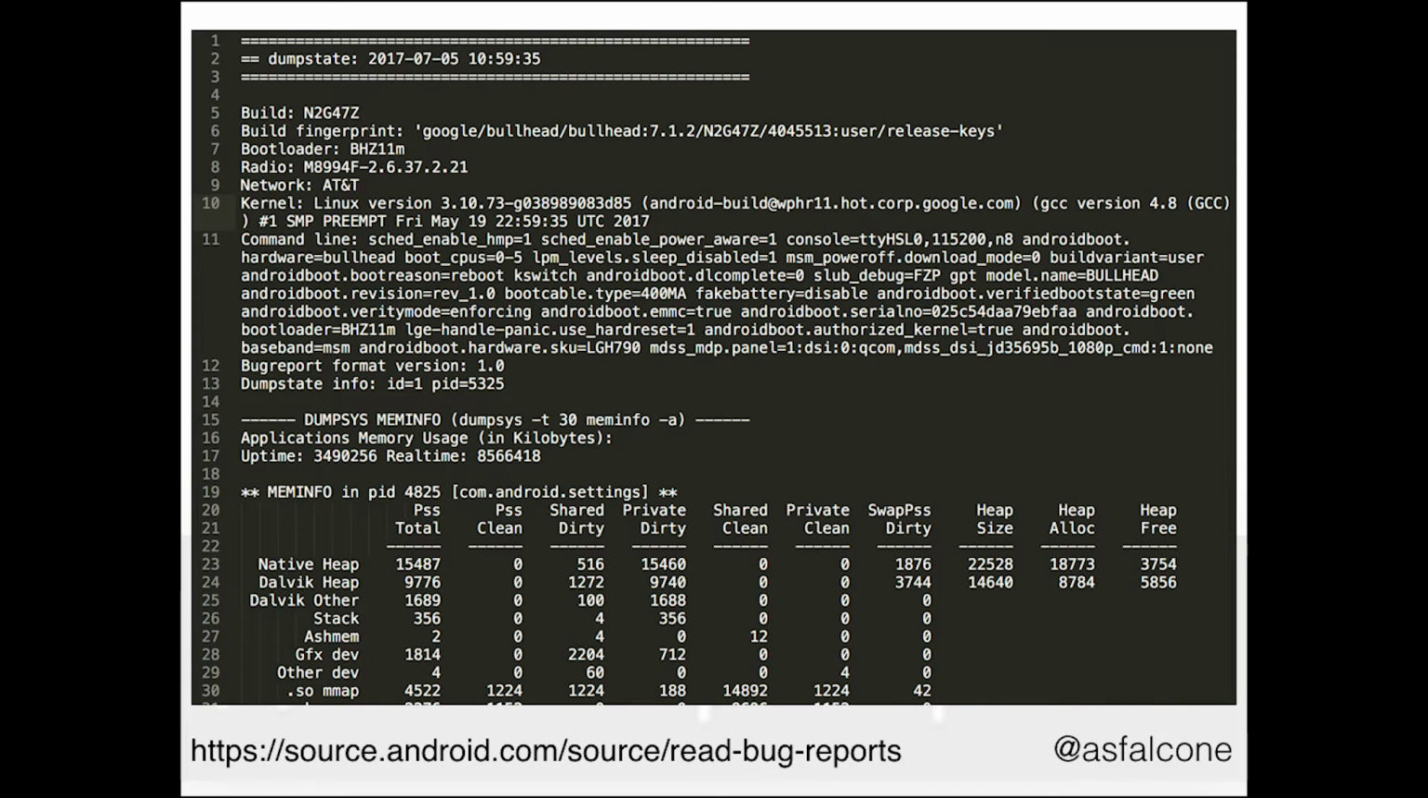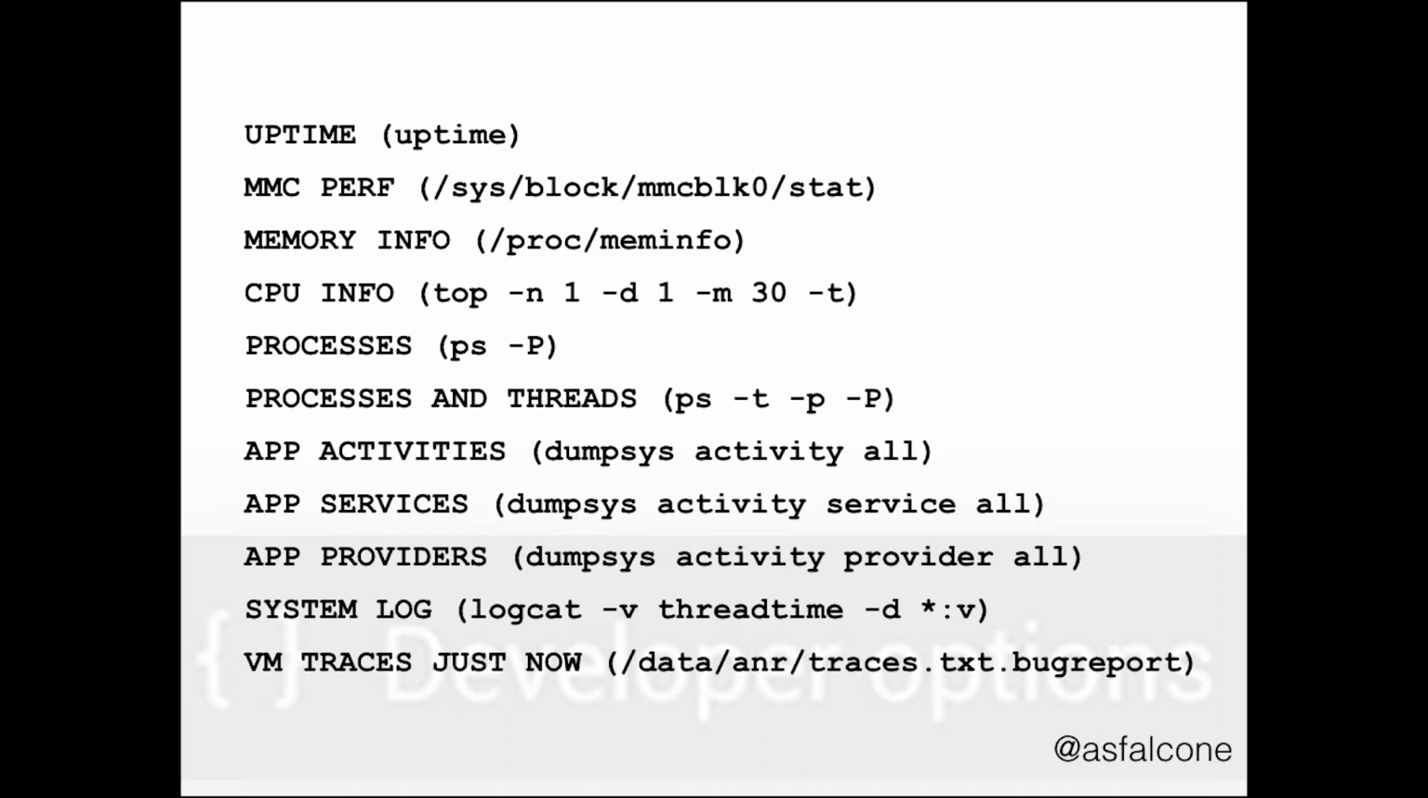So after you've asked the user to send you this bug report, you get this overwhelming bit of text here. So let's take a look at what's inside. There's a lot of outputs. Most of these are the results of running various Unix commands on the device. There's a ton of stuff, but let's look at some interesting things.